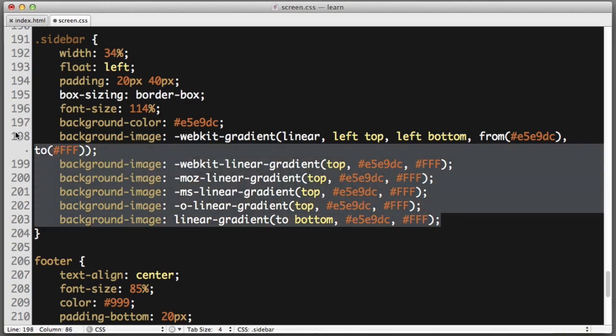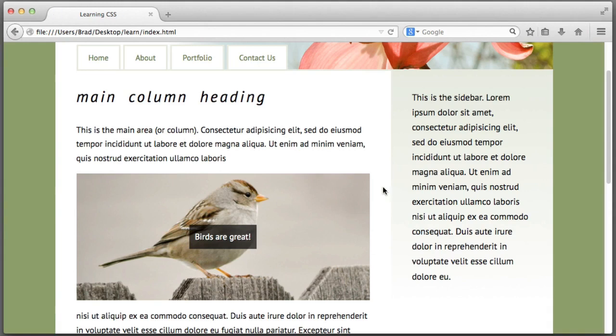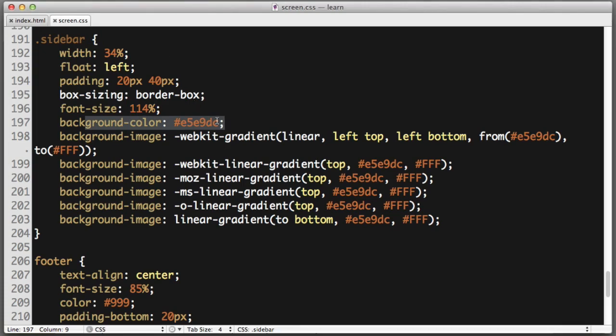But with all of this code in place, we now have a gradient effect that will work in almost every browser and device under the sun. And worst case scenario, even if someone's browser doesn't support gradients, they will at the very least see the solid green background color that we provided as a fallback.